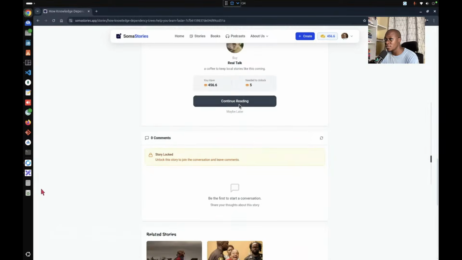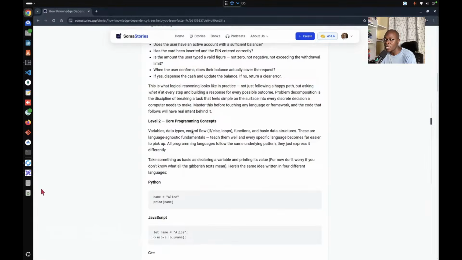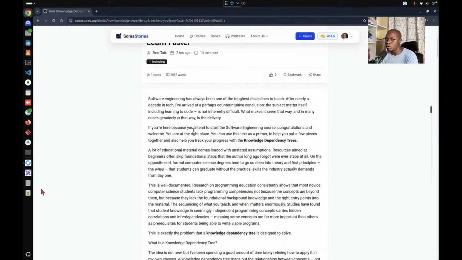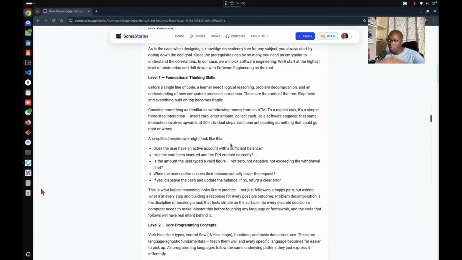So let me just unlock this. There is a lot of research that backs this up, and if you wanted to learn software engineering, this is the sort of knowledge dependency flow for you to understand software engineering. So number one, we have the foundational, the basics, and I think this you already covered. I even used the example of withdrawing money from an ATM. To a user, you just go to an ATM, put in your card, put in the amount you want, put in the PIN, and you get your money.